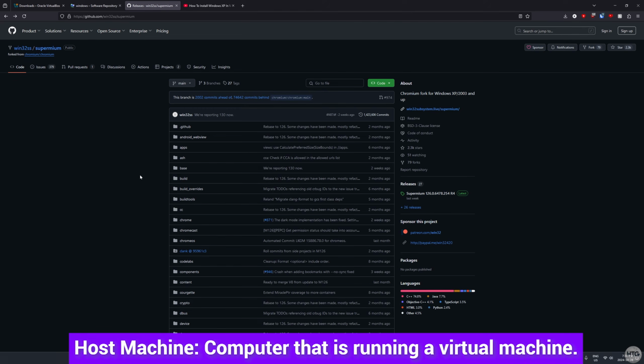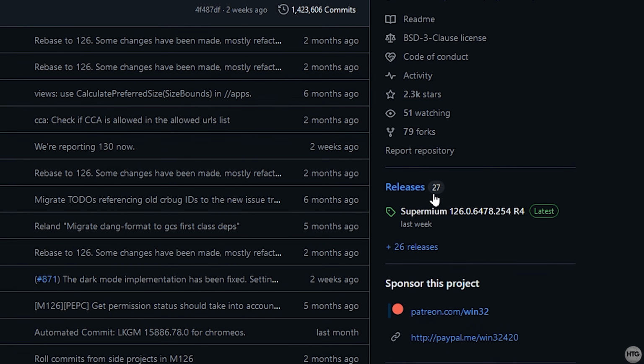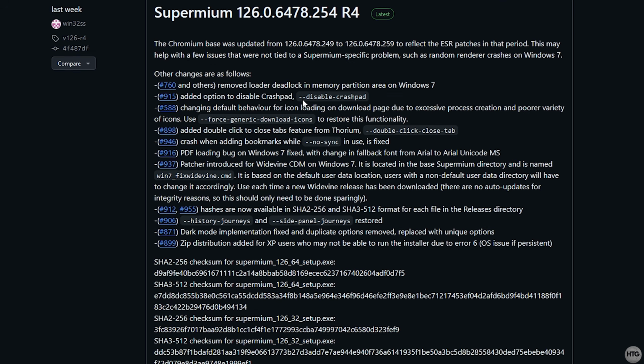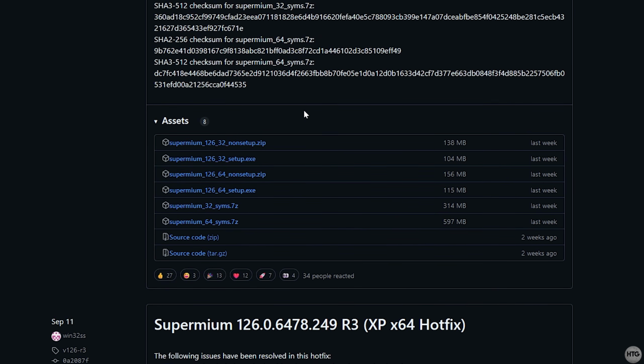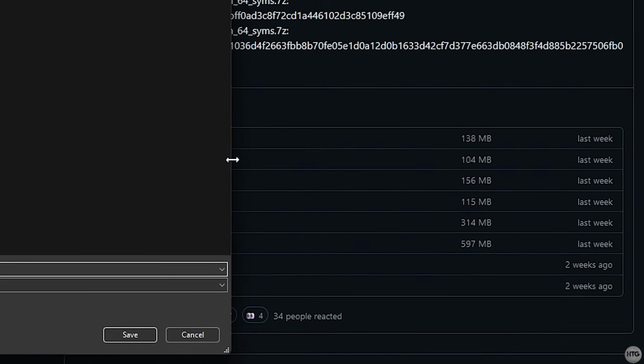You'll need to download it on your host machine, which is your actual computer, then transfer it over to your VM. Once you're on the GitHub page, click on Releases on the right side of your screen. Under the latest version, scroll down to the Assets section and click on the Supermium32setup.exe to download Supermium.